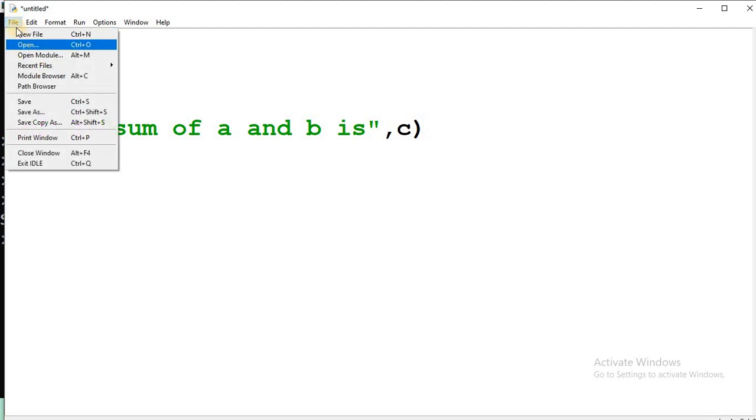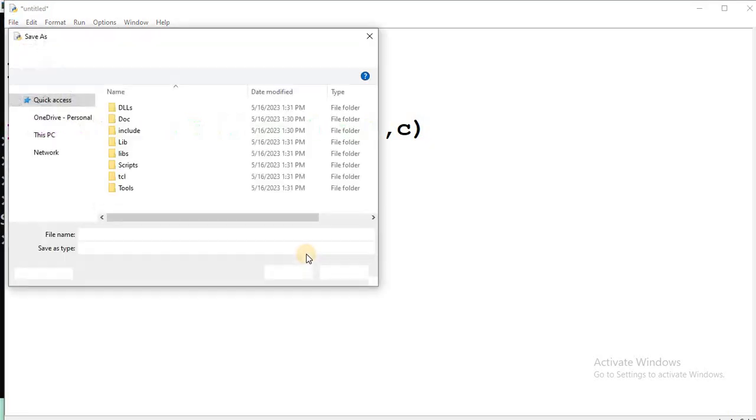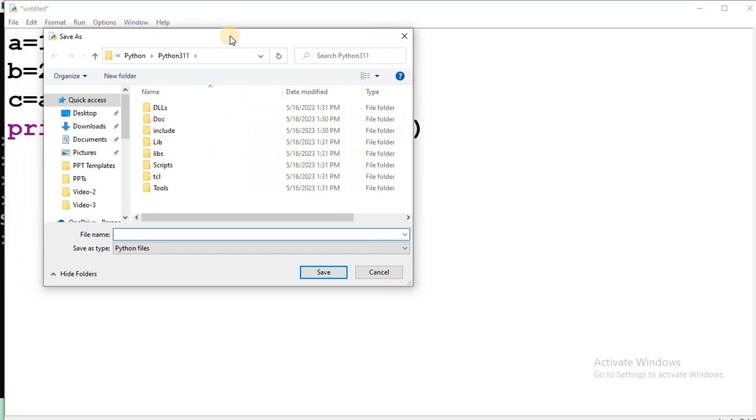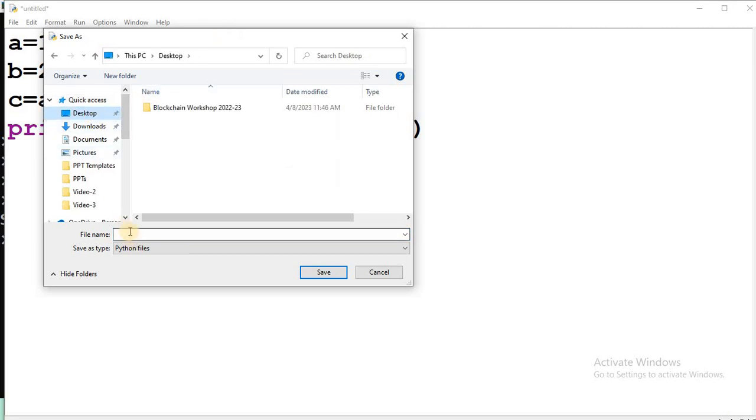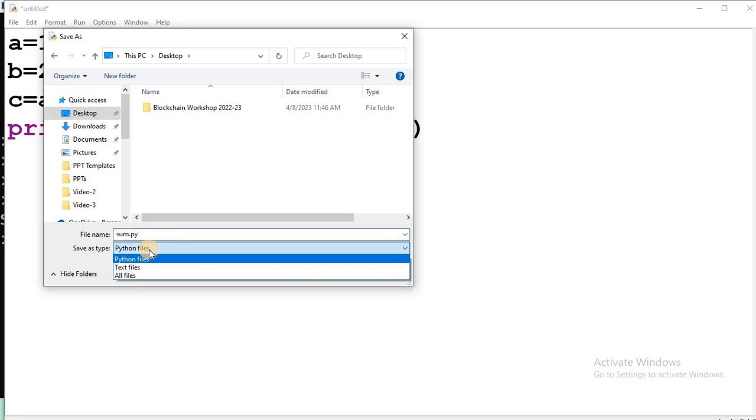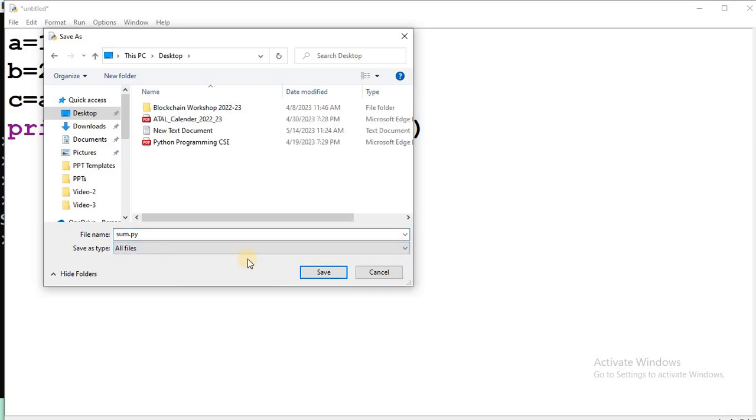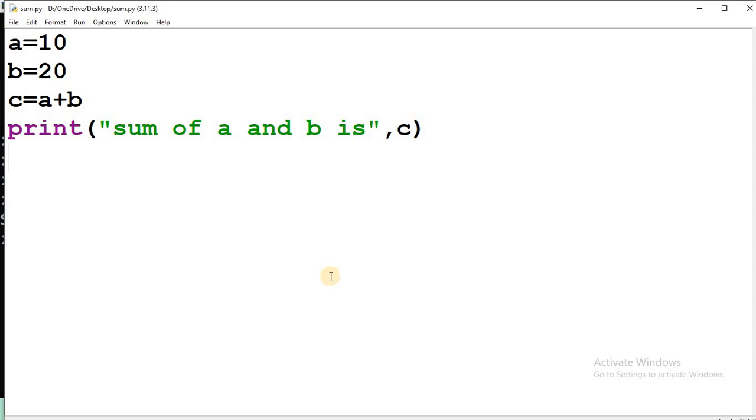I want to save this. For that, click on the file and click on save as. Select the location where you want to save this file. Suppose I want to save this file at the desktop. Give the file name. I am giving the file name as sum.py. The extension .py is compulsory, since the extension of a Python program is .py. Save as type Python files, or you may select all files also. Then click on save. Now this file was saved. You can observe the file name here, sum.py.